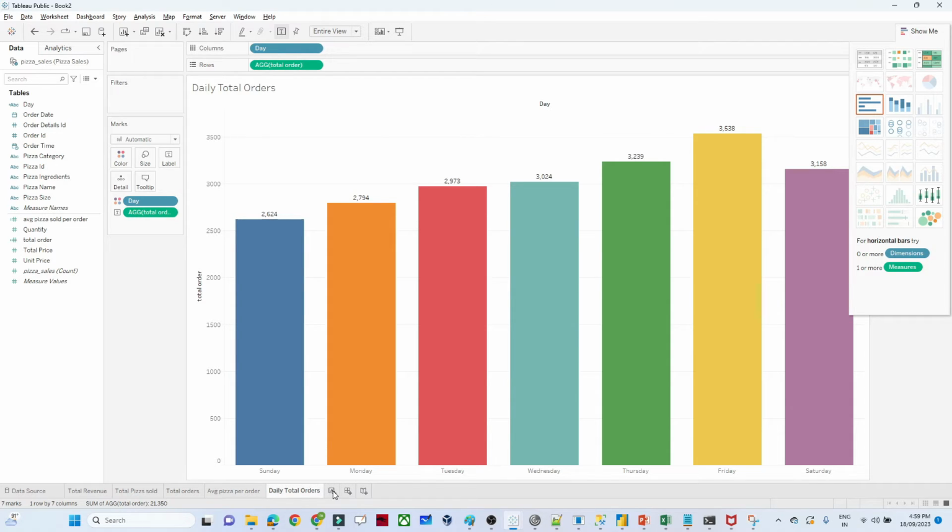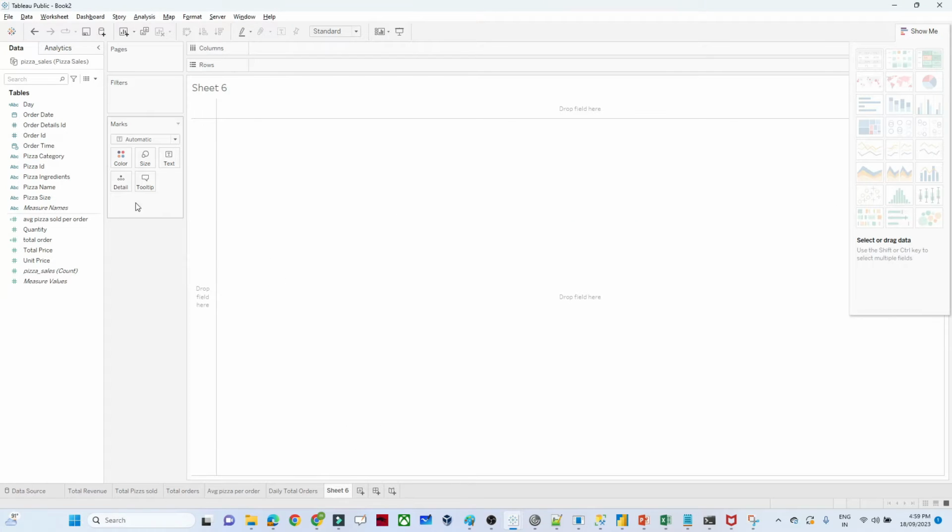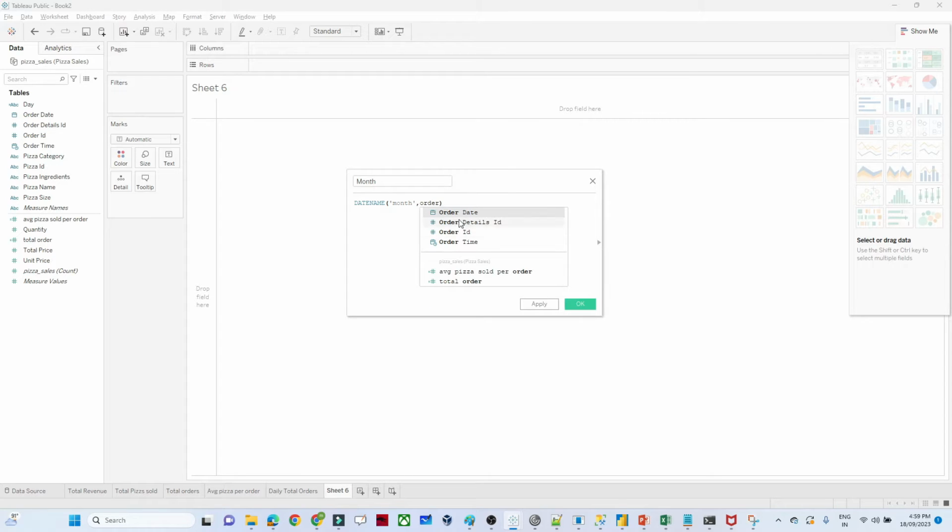Now I will click the new sheet. Now we will calculate the monthly total orders. How can we create a monthly view, January, February? I will create a new calculated field for the month. I want to get the month, so I will give the date name and mention the month. From the order date I want to get the month. I'll select that, click on OK.